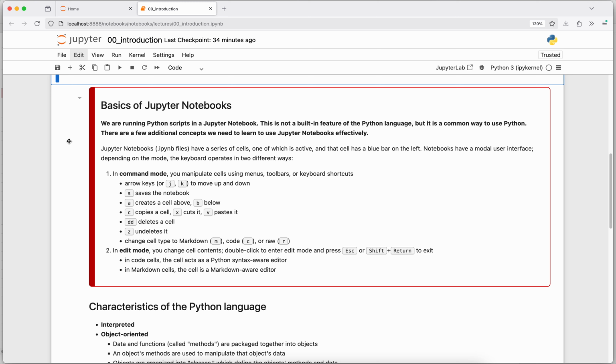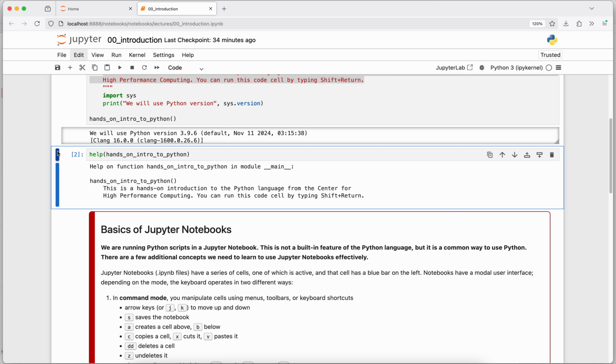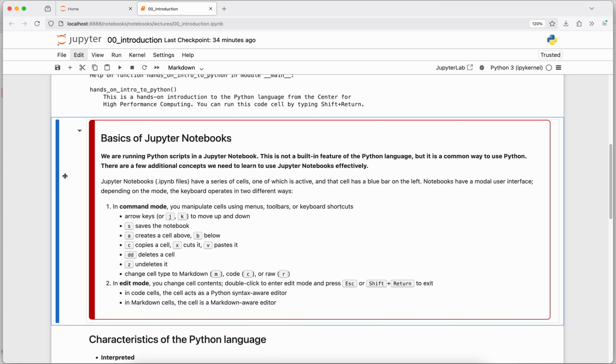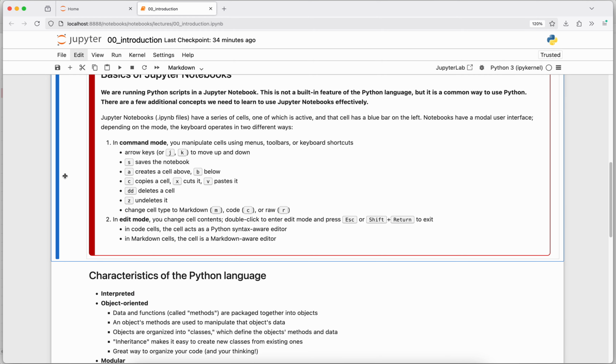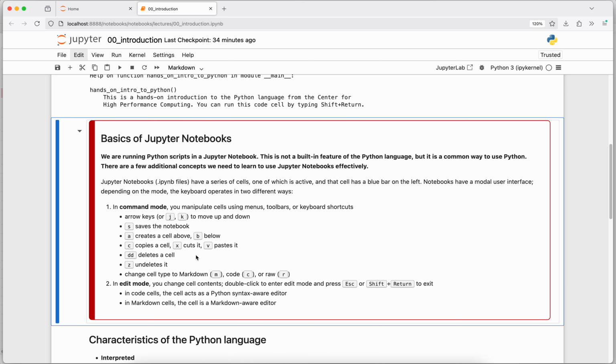Now in a Jupyter notebook, there's a series of cells. One of the cells is active and has a blue bar on the left. So in this case, you can see I have a blue bar on the left here, and this is my active cell. Now this is what's called a modal user interface, and there are two different modes. In command mode, you can move cells around and move between cells. You can see there are keyboard shortcuts for things like saving the notebook, copying, pasting, deleting a cell, things like that, or changing the type of a cell.